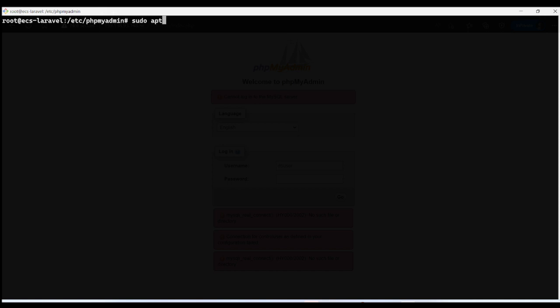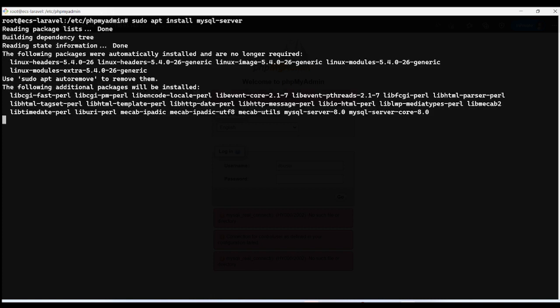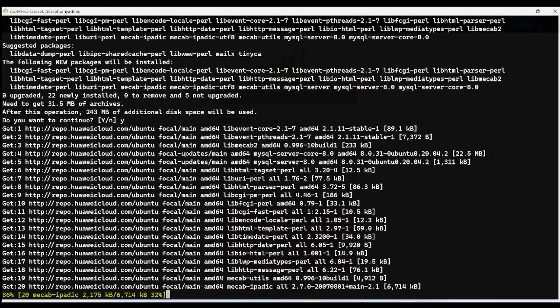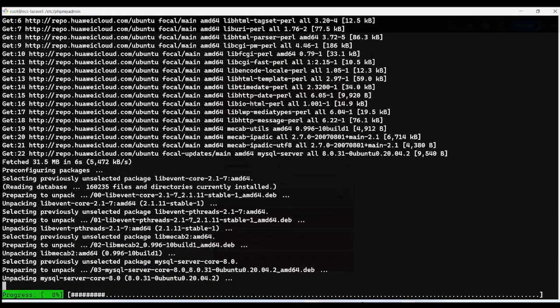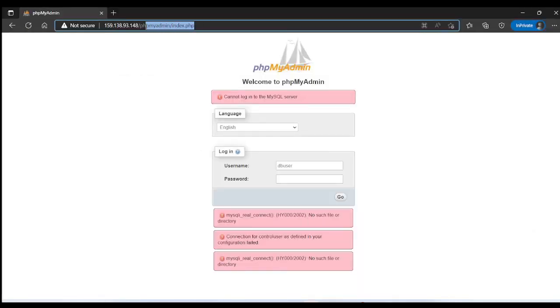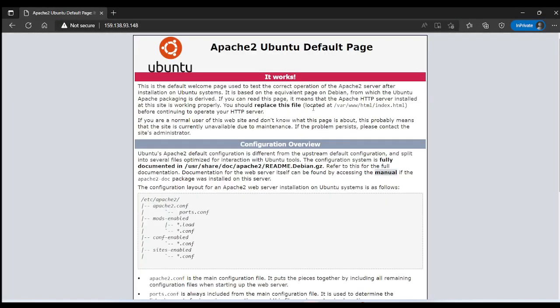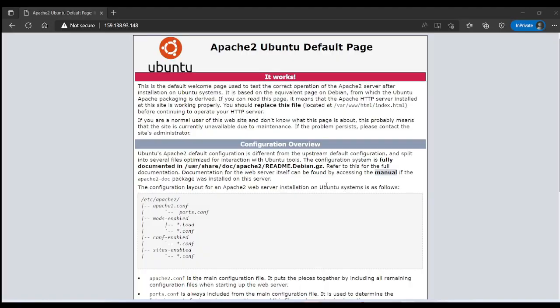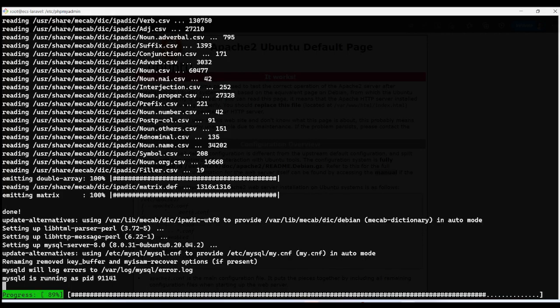So sudo apt install mysql-server. Let me do yes, and it will be installing the MySQL server. Let's wait for some time. The content that is displaying here is being shown from the document root, and we'll be requiring the shell to show it as well. So let's wait for some time.